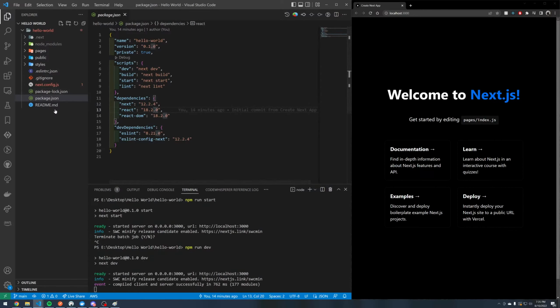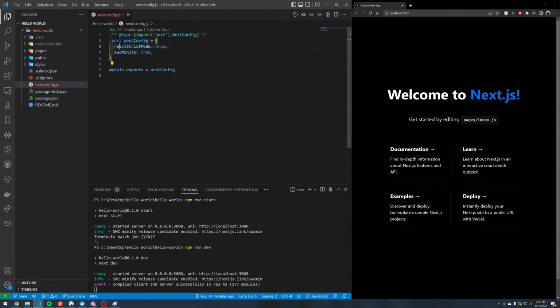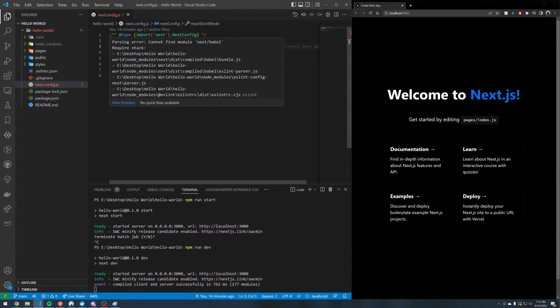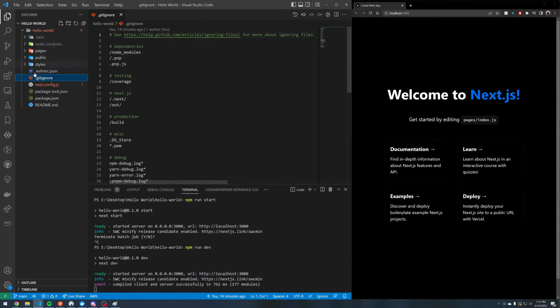All right, so your log file, don't worry about that. Next.js config, you don't need to worry about this stuff right now. I have no clue why this is giving me an error, but we'll just move on.